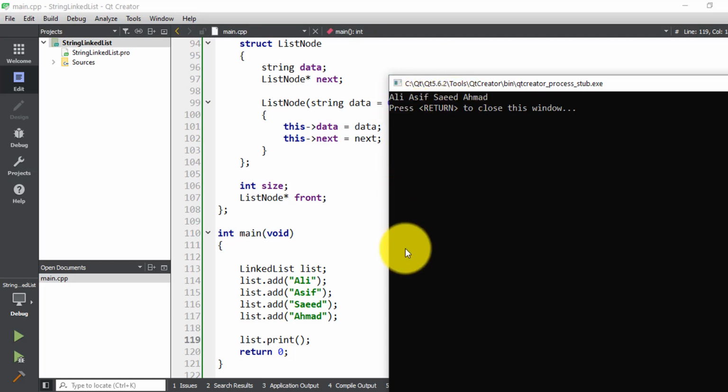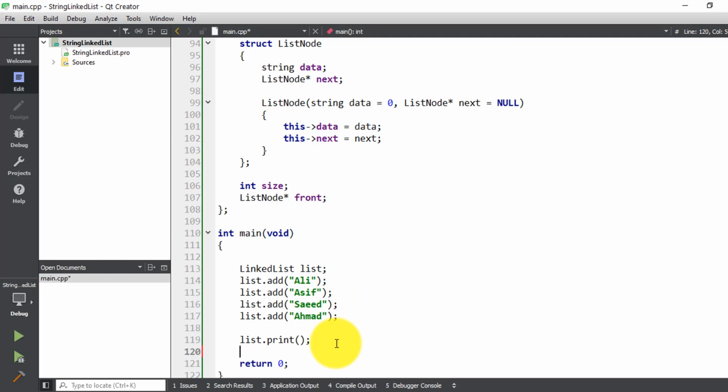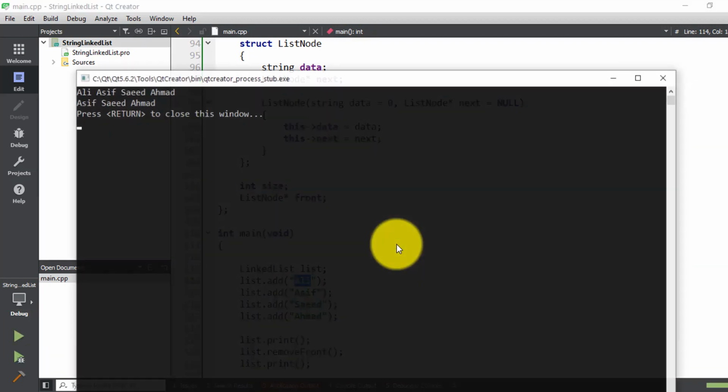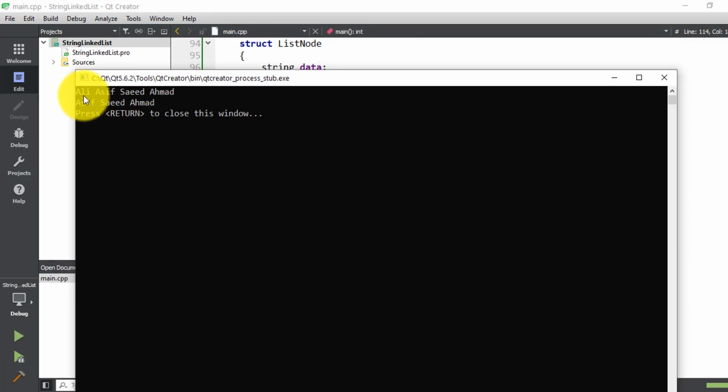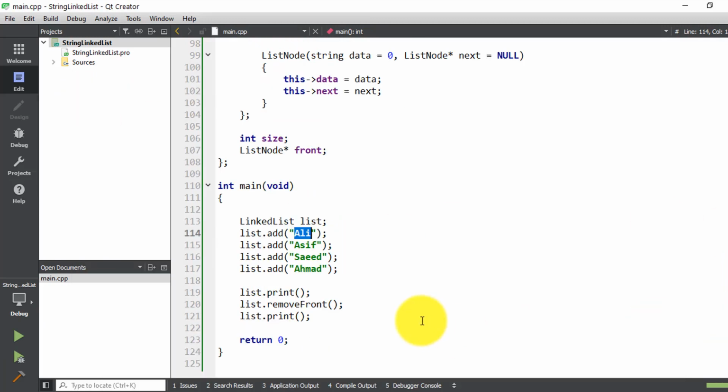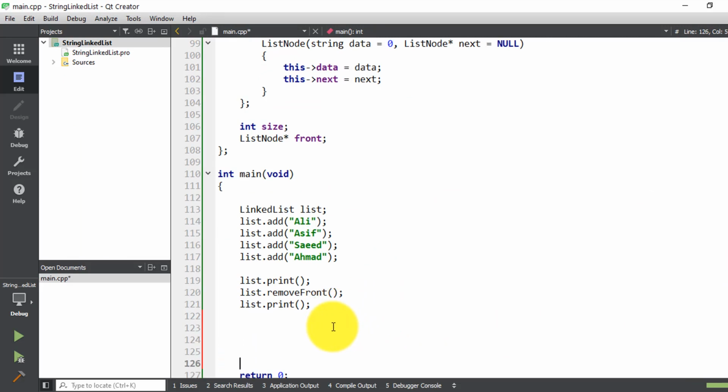So after the print function, let me just call list.removeFront and then print the list again, just to see if the value from the front, which is Ali, has been removed or not. So let's run the program again. And as you can see, Ali is no longer in the list. Now let me try the contains member function, which searches for an element in the list. At this very moment, Ali is no longer in the list because we have removed it from the front.